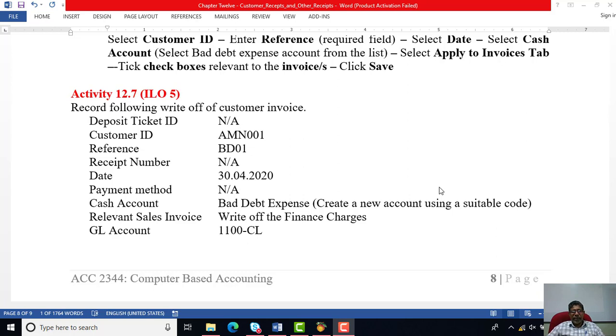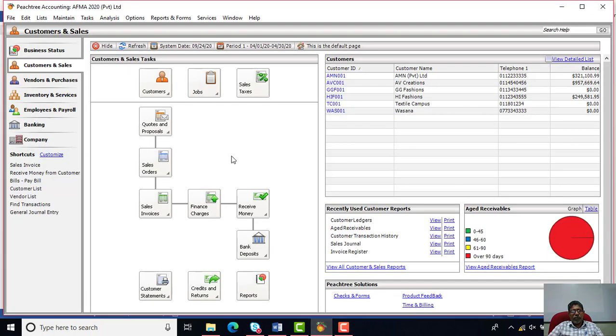The important thing is, rather than selecting the cash account to debit, we need to select the bad debt expenses account. In this situation, we have to create the new bad debt account by using a suitable code. Also the relevant sales invoice, the financial charges, need to be written off. We have charged financial charges to the customer and we are going to write off that portion. To do that, again we need to go back to our original invoicing option and then go to the receive money option.